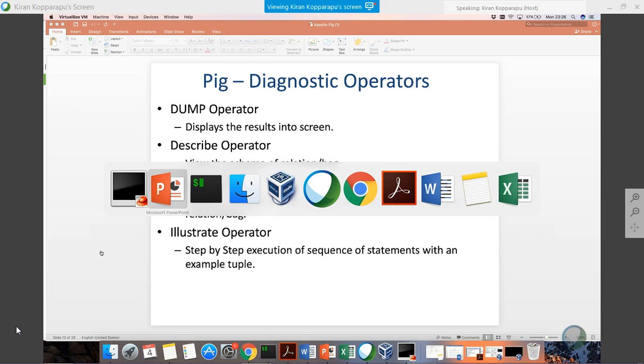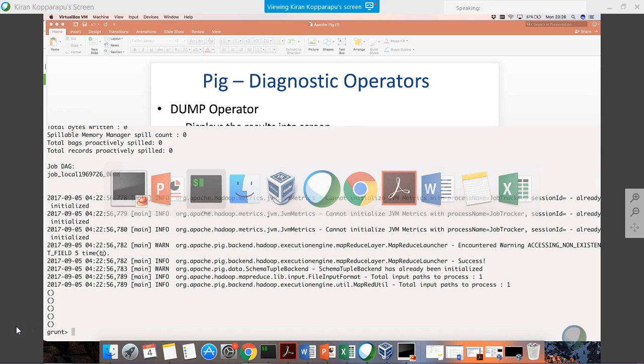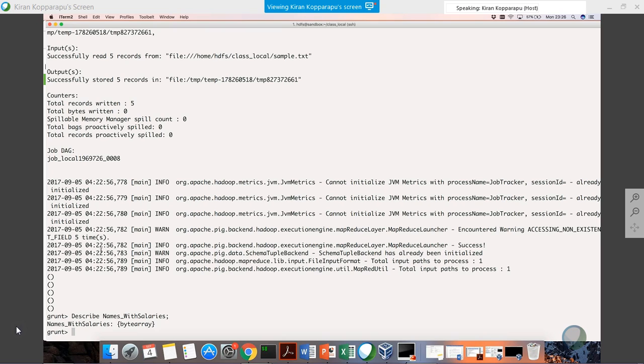So whenever you try to run the describe, here names with salaries of type bytearray. Of course bytearray and chararray are the same. Maybe that could be the confusion. Both are the same, at least from the data type usage perspective. So here names with salaries, because we are generating only one column, which is $3.